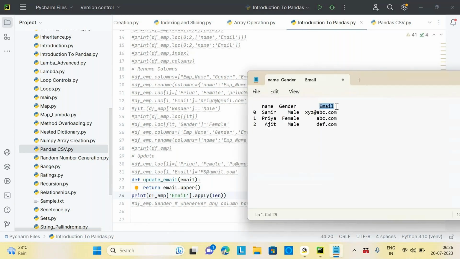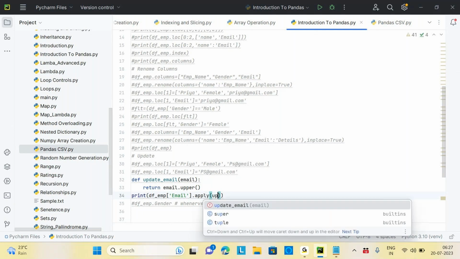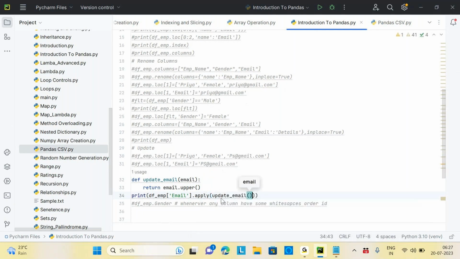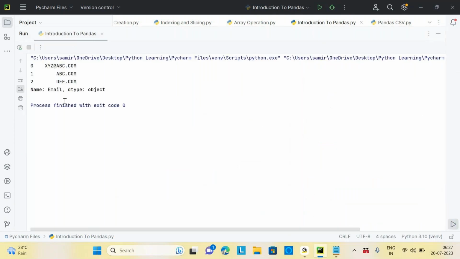I'm passing apply, but instead of the length function, I'm now passing my update_email function, the one I have created. So what will happen if I run this? See, every email is converted into uppercase, right? That's what we are giving it.